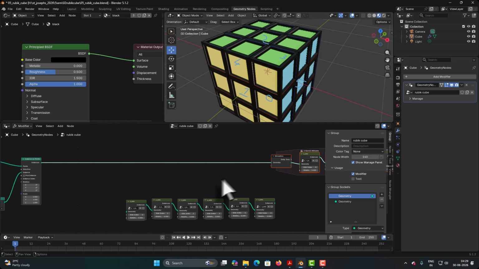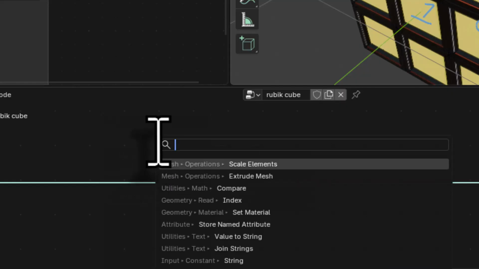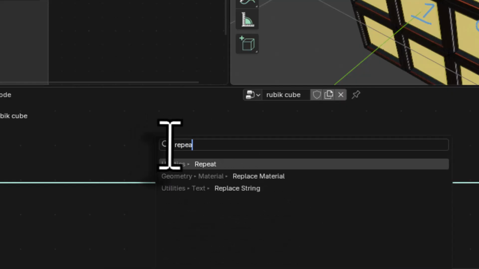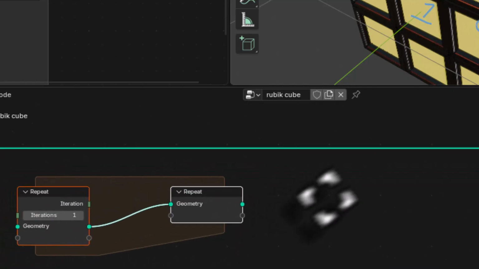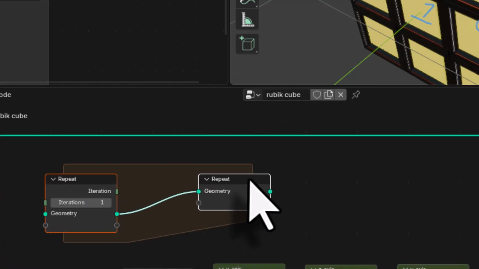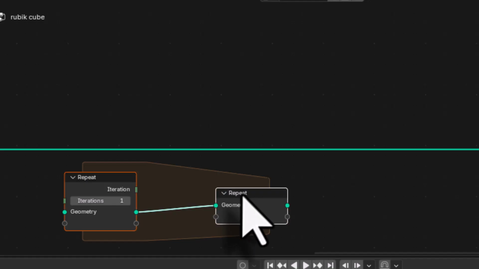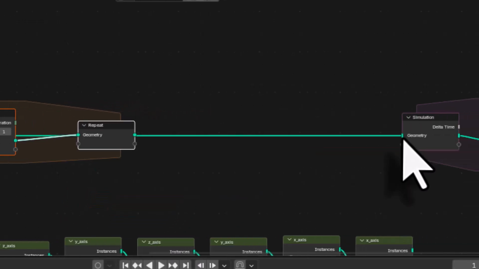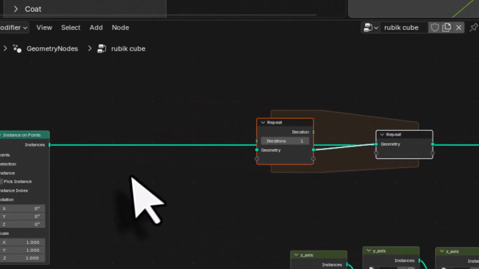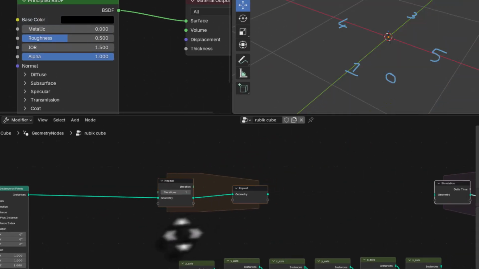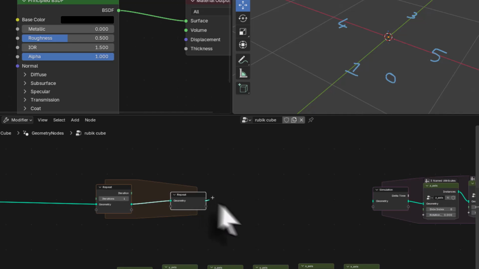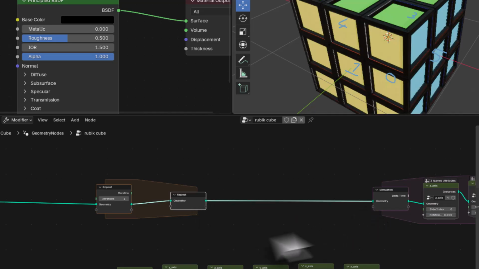I am going to add another simulation type node which is called the repeat node. Press Shift A, come into search and search for repeat node. And just like simulation node, repeat node also has an input and an output. If I select both of them and drag it, I will take the geometry output from my instance on point and connect it to the geometry of my repeat node. I will take the output and connect it to the geometry of the simulation node.